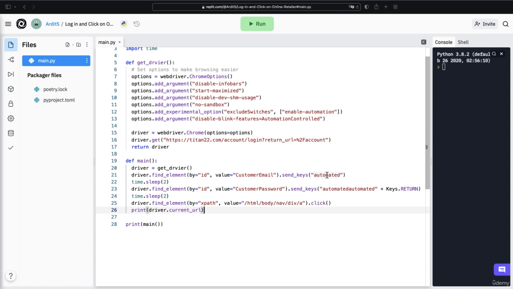Now we need to provide the username and the password. The username was, in my case, app7flask.gmail.com. So it's your email address which you used to sign up on that website. And then the password is this in my case. In your case, it should be your password. And then we press the return key to log in.